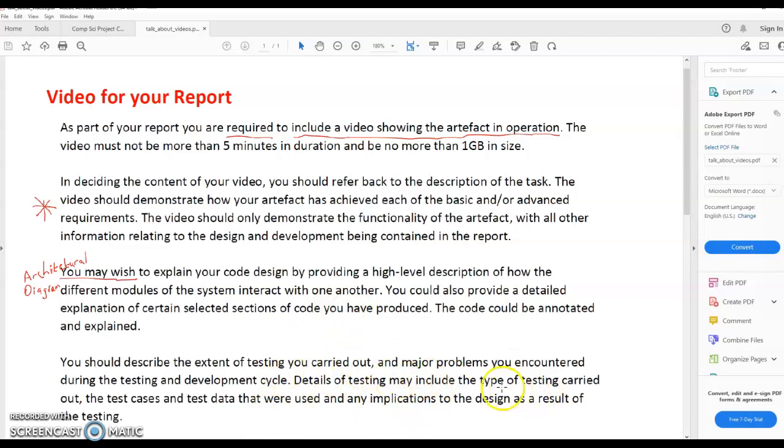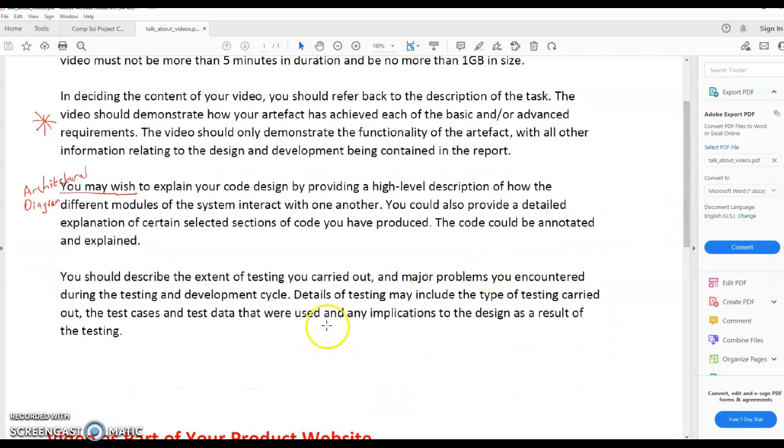Details of testing may include the type of testing carried out. So you may have done unit tests where you were just checking individual pieces of data and saying, all right, this is my expected output. Did I get this? No, I didn't. You may have been doing a whole system test, running through your whole project, coming across a bug on your website.